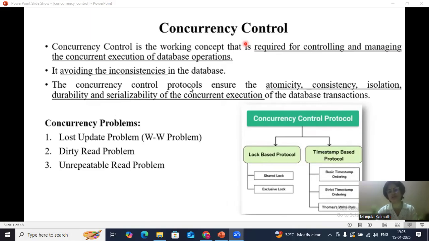So here we have the desirable properties, that is the ACID properties: atomicity, consistency, isolation, durability. By ensuring these properties and avoiding these problems, we need to maintain the overall execution of the concurrent execution of the transactions in a smooth way. That is concurrency control. It is one of the concepts required for controlling and managing the concurrent execution of database operations.